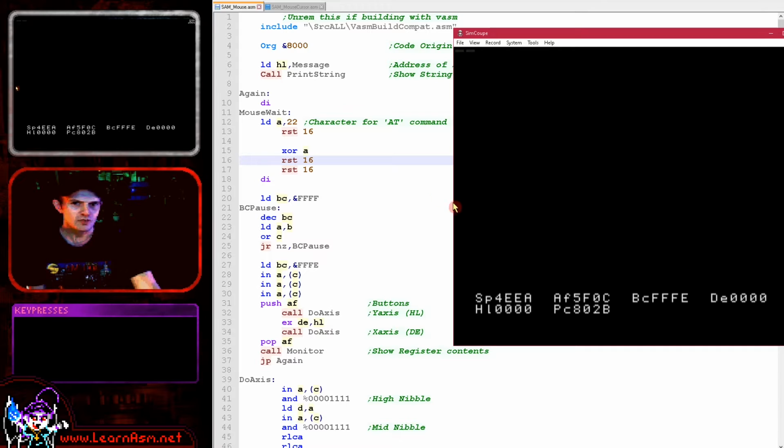Okay, so what this example is doing is it's reading the X and Y axis into DE and HL, and it's reading the mouse buttons into AF here. So if I just capture the mouse here, and then I'm going to drag my mouse to the right here, you can see the DE value is going up, and the more I drag it, the higher the value is going. And if I drag it to the left, it's negative. If I drag up, then the values are positive in HL, and if I drag down, the values are negative in HL.